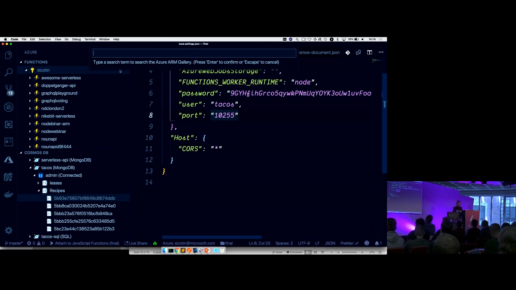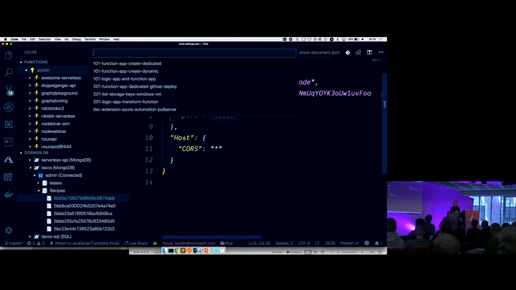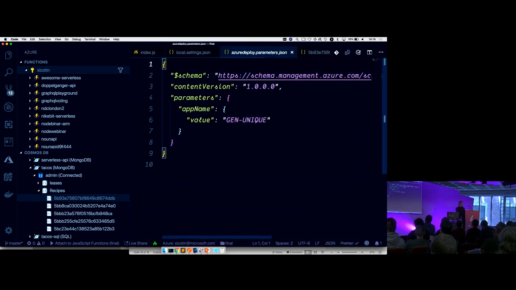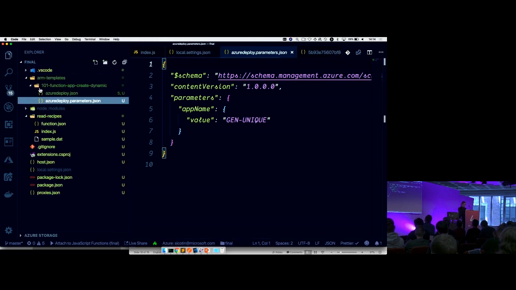And I have to enter a search term so that it knows what kind of template I'm looking for. And I've searched for function, and I can use a template that creates a dedicated plan, which is the app service, and it's the monthly bill. We don't want that. We want the dynamic plan. So I'm selecting the dynamic one. And it's created a new folder, ARM templates, with the name of the function.